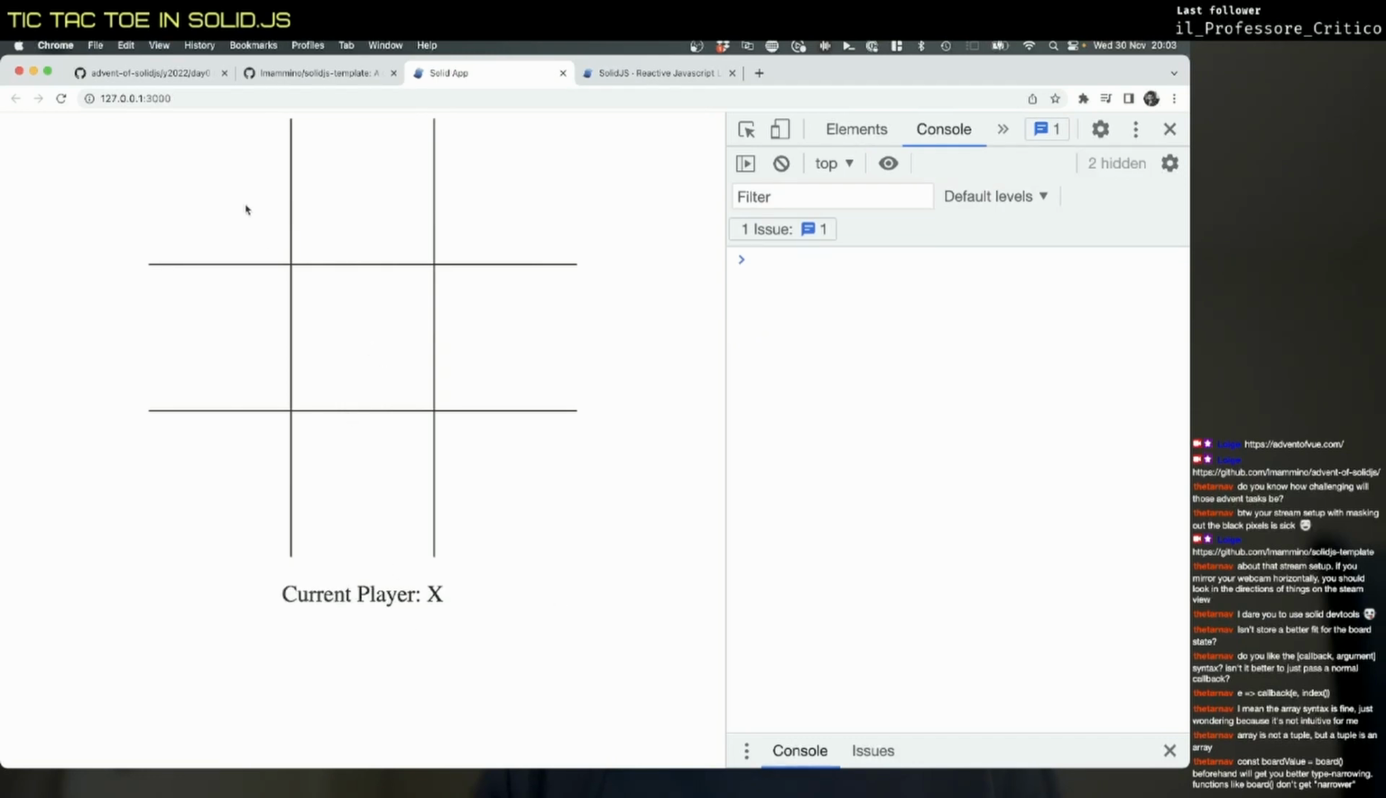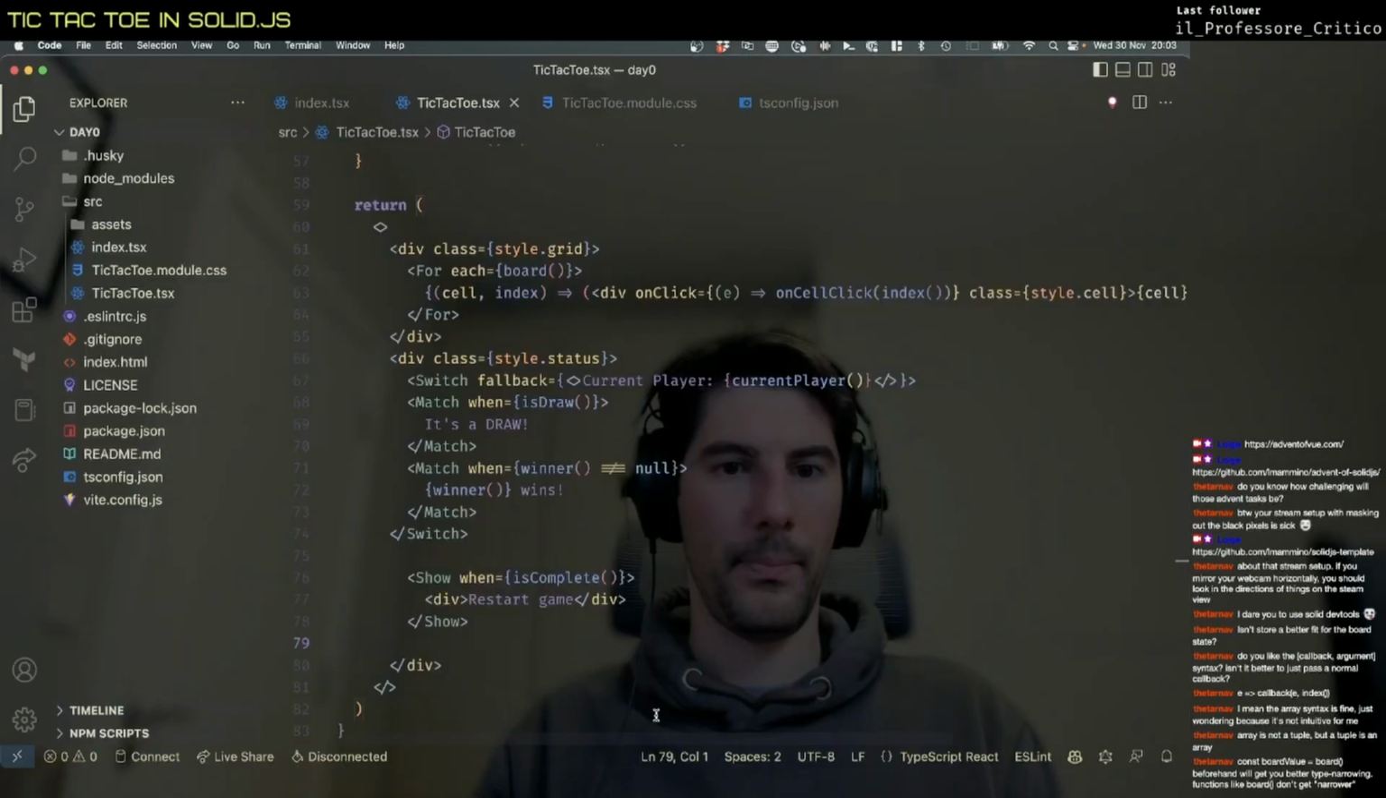Perfect. So current player is X. We start to play. We do a very dumb game. So X wins and restart game. Okay, so now the last thing that we need to do is to be able to restart the game. But let's try if we can make a draw. How do we make a draw? We do this, then this, then this, then this. It's a draw, restart game. So the draw condition works as well.